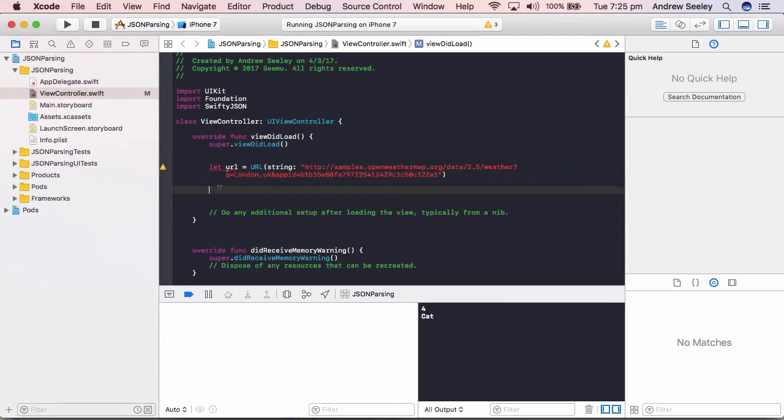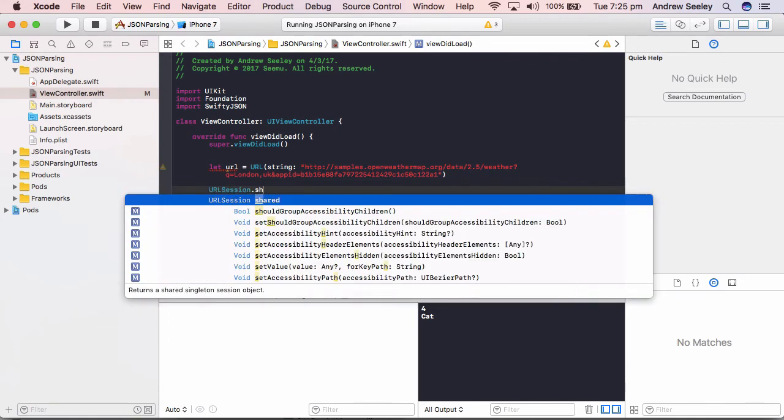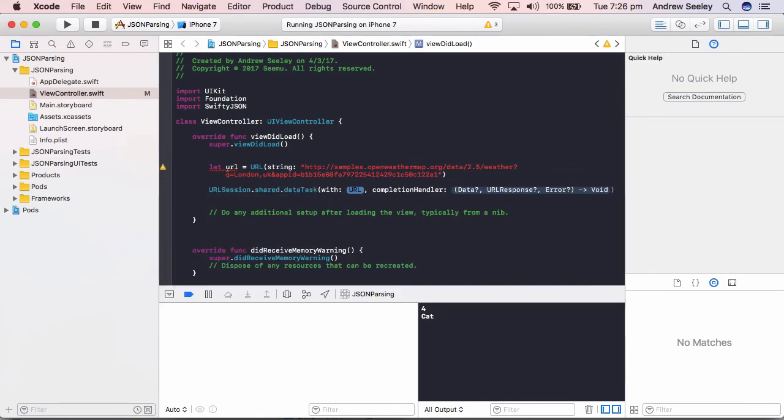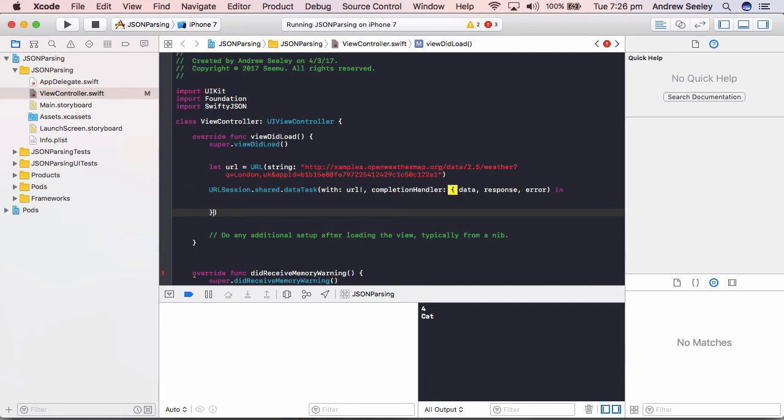Once we've got the URL, we simply do URLSession.shared.dataTask. We're going to use a completion handler. So with URL, it's simply going to be url!. Completion handler is going to be a curly bracket, then data, comma, response, comma, error. Close that off, the curly bracket, do in. Once you've done that, simply close this off here with one of these curly brackets, and at the end do .resume.